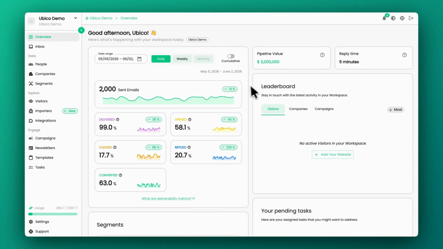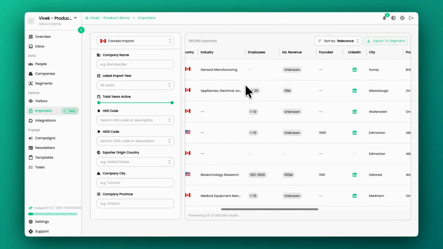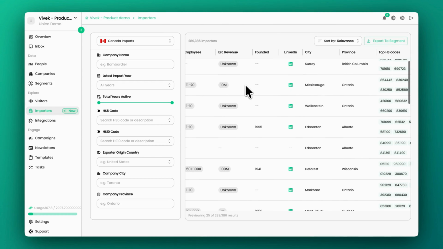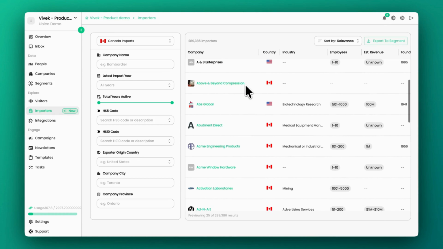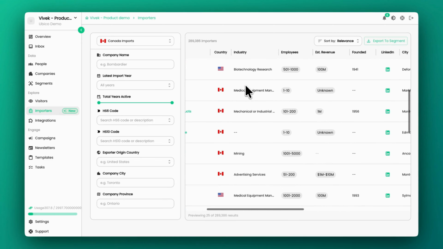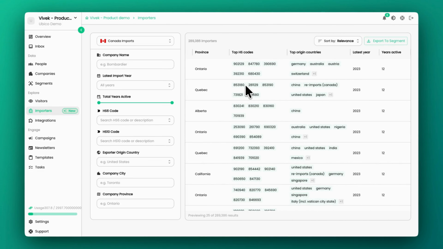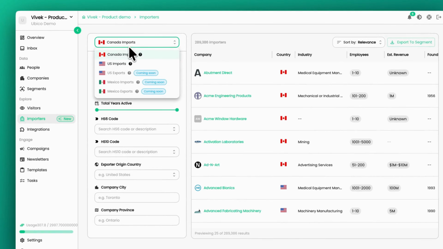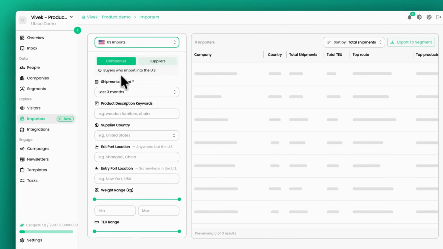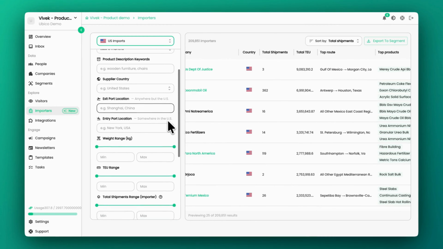This is the importers section, and this is honestly one of the most unique things about Ubico. Instead of guessing which companies might need your product, you're looking at real trade data, companies that are actively importing and exporting right now. You can filter by Canada or the US, switch to US imports, and the data gets even richer. Shipment volumes, shipping routes, what products they're moving.